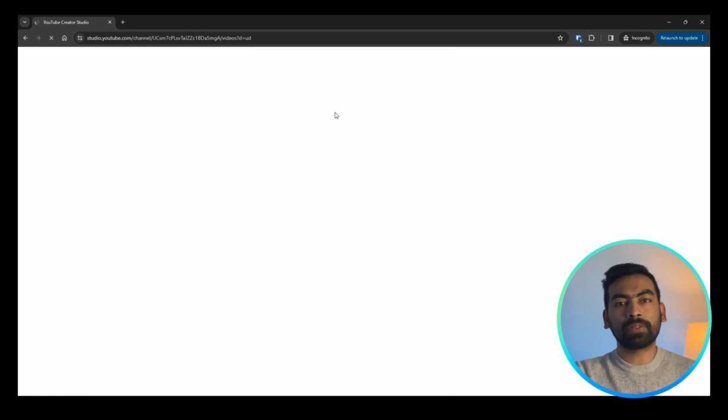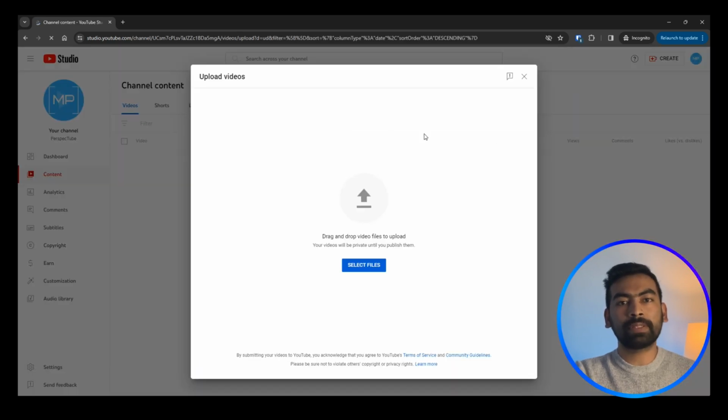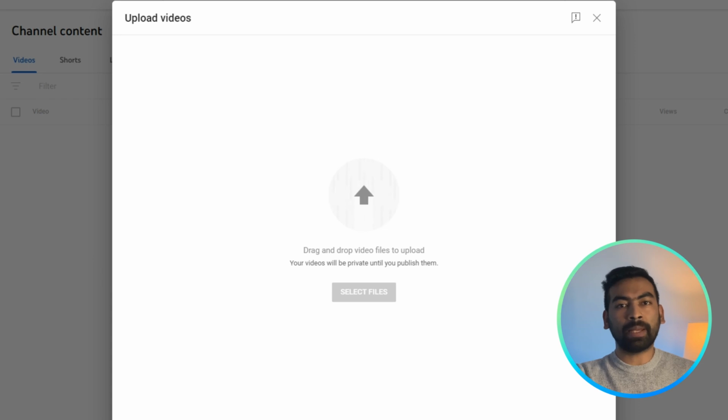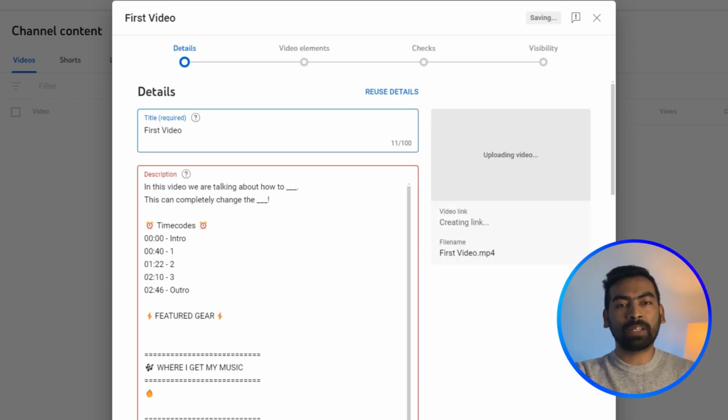Here in YouTube Studio, you will have a couple of options. You can click on select file to browse and choose the video file that you want to upload from your computer, or you can simply drag the video file directly onto the browser window. Once you release the file, it will start uploading to your YouTube channel automatically. There are a couple of steps to be completed.